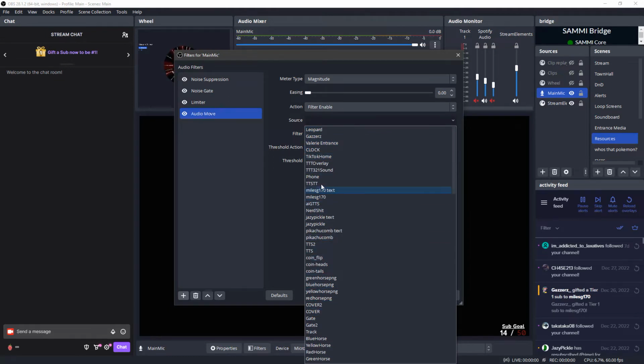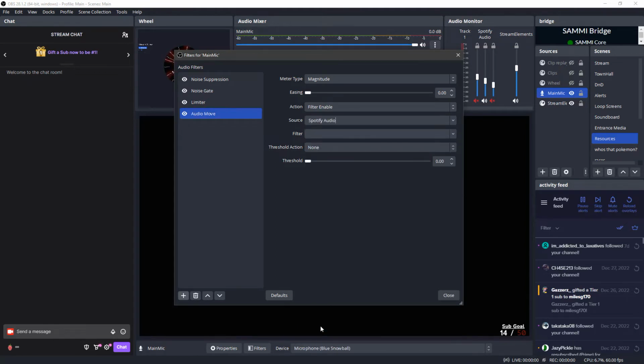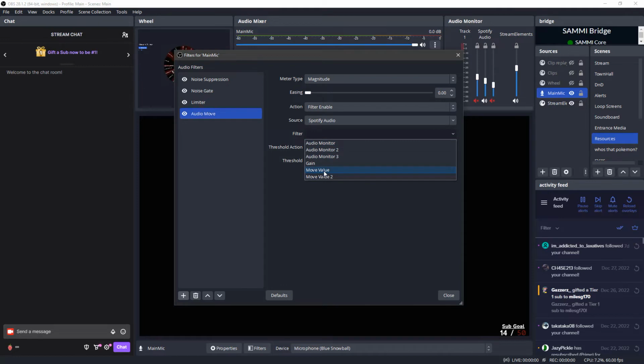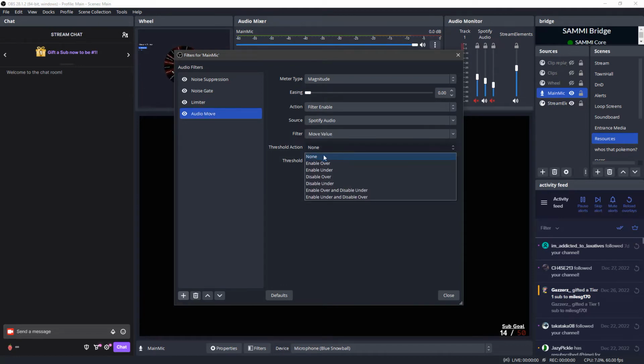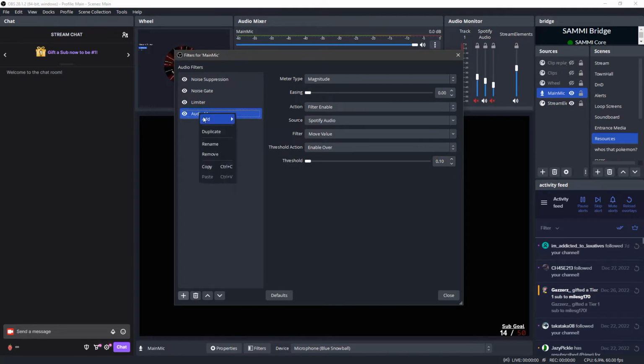Look at all my sources. I have so many. I gotta find the Spotify source that's in here. So Spotify audio is the source that we're checking for. Found it. And then we're going to apply the filter, the first one, to move value, and enable over. Change the threshold to 0.1, and then we're gonna duplicate this.